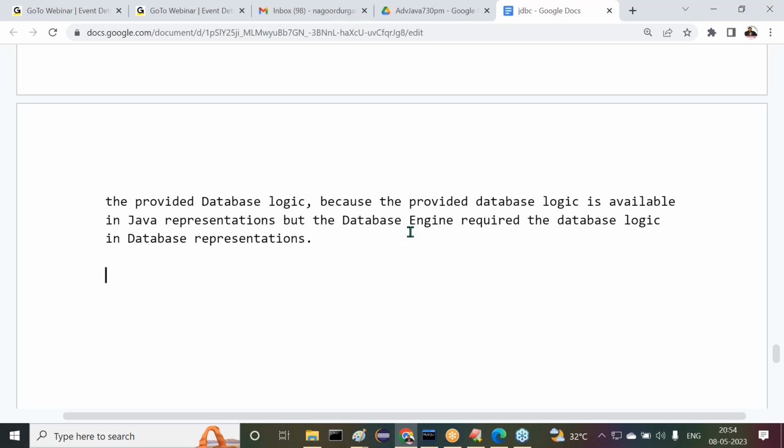The communication gap is available or not? Understand it now clearly. Exactly, here the communication gap is available. So to solve this communication gap, to provide a solution for it, what do we have to do?